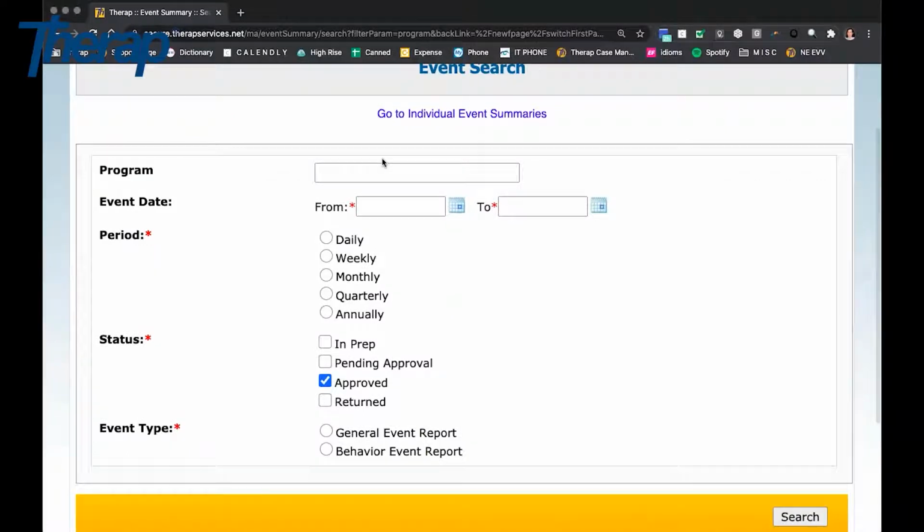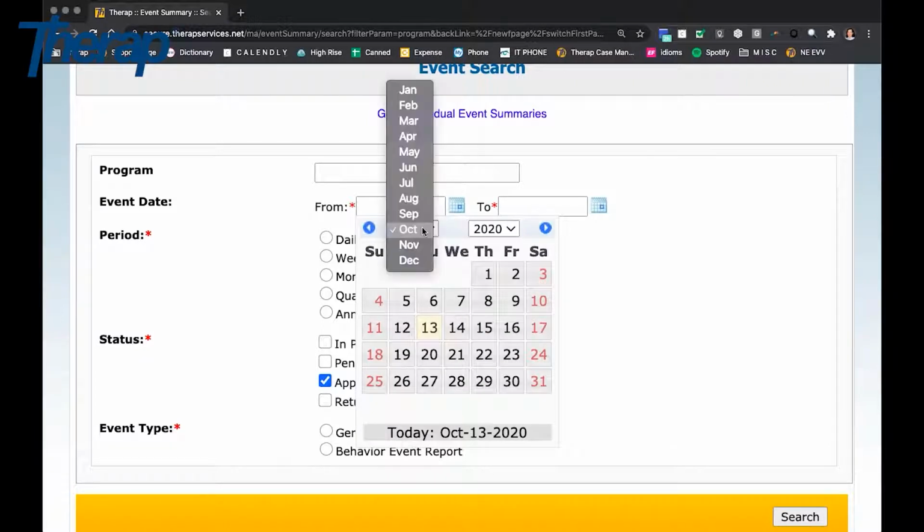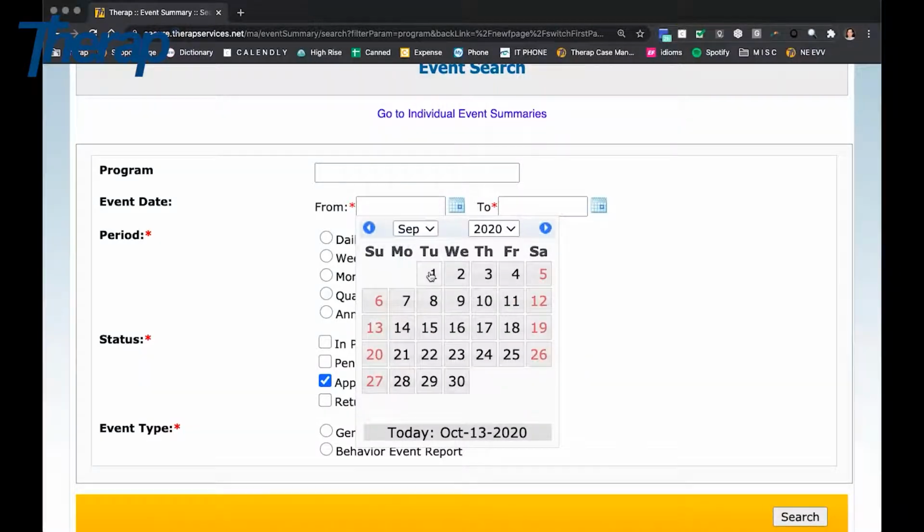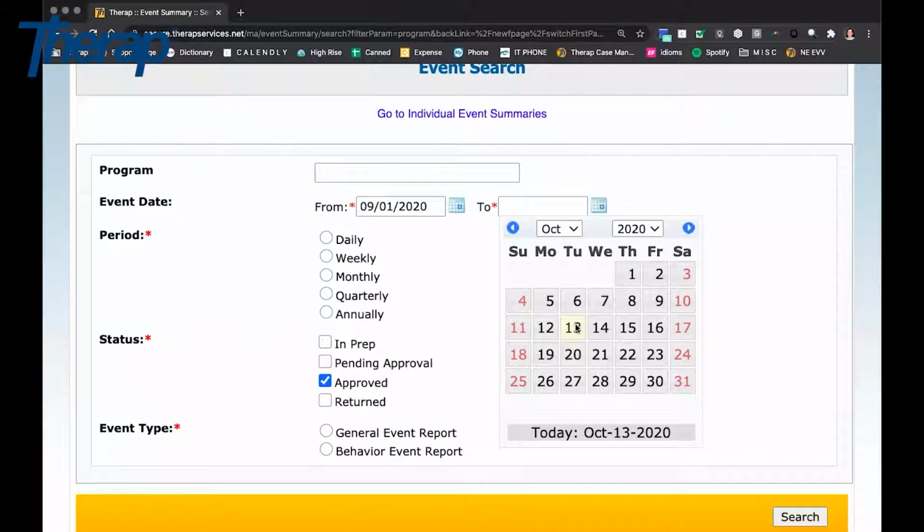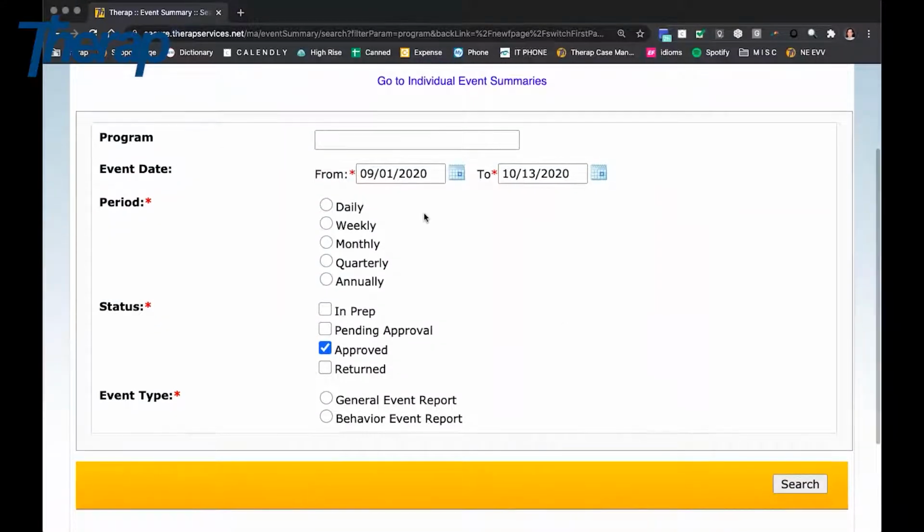All right, and here we can look for a specific program. Let's say I wanted to look for the last 2 months. All right, so I'm going to go back to, we'll say September 1st, and we'll put on today's date. And we can now choose how we want these to be broken down. So if I was doing a year, maybe I wanted to see things broken down by quarter. Since I'm just doing a few months, I'm going to say weekly for this.